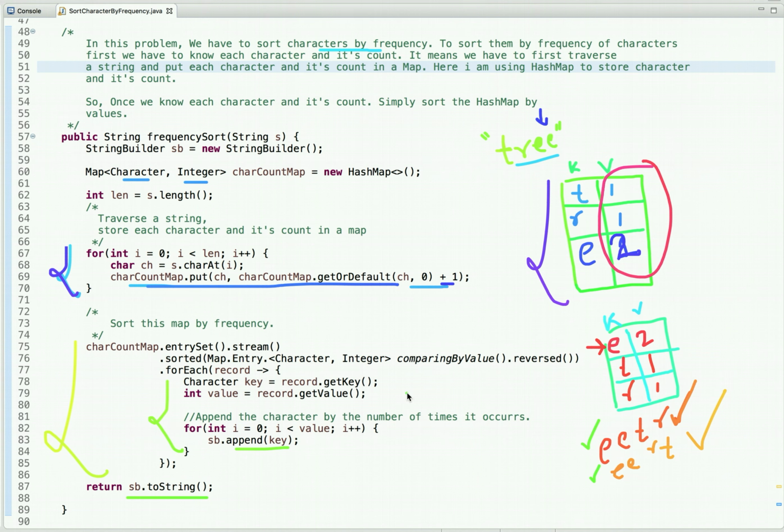So now let's talk about its time and space complexity. Its time complexity is O(n log n), as we are sorting the hash map by passing a comparator. And what about its space complexity? We are using additional space, so its space complexity is O(n).